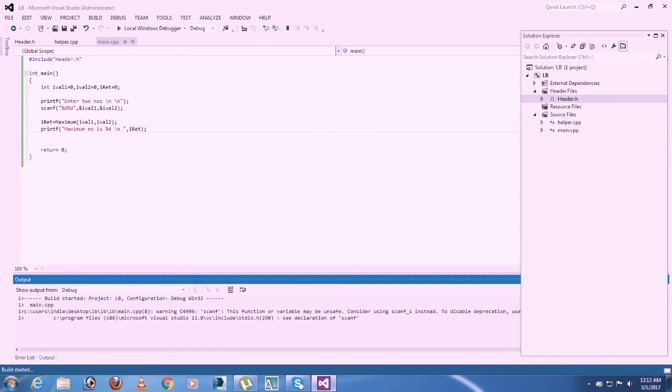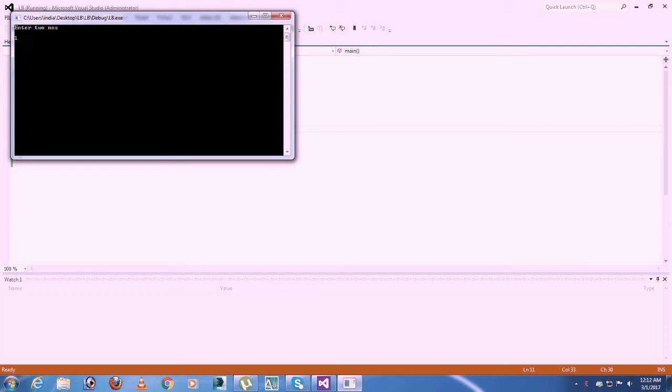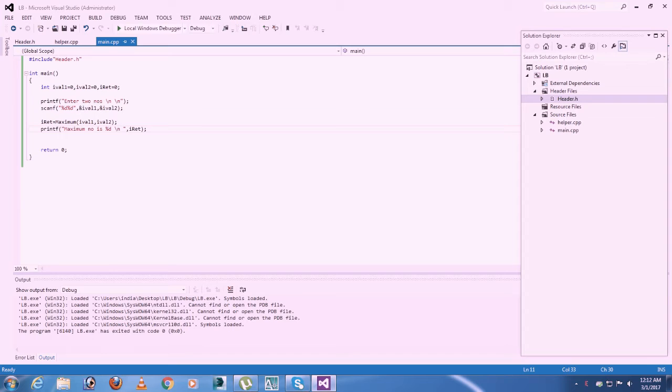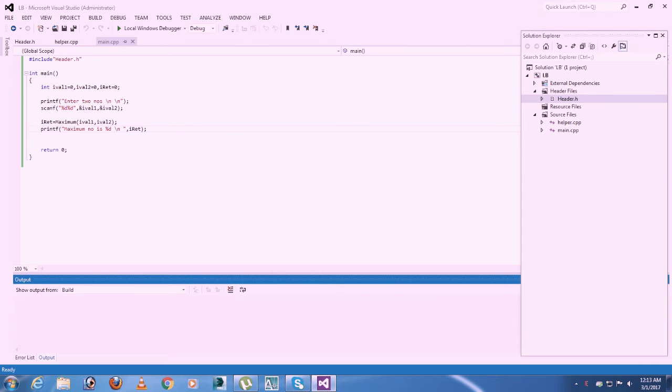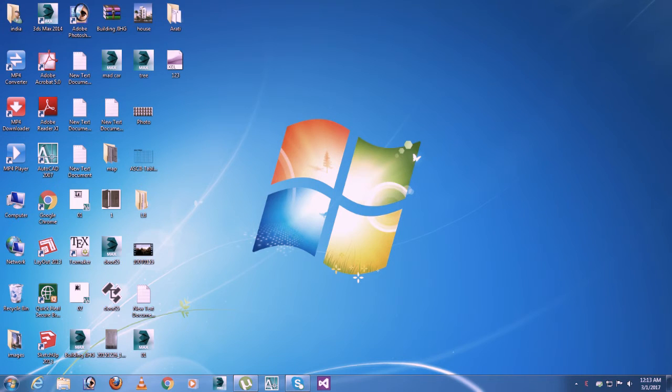Debug. Now you can see you can run it without debugging. Enter 10, 20. The maximum number is 20. Thank you.